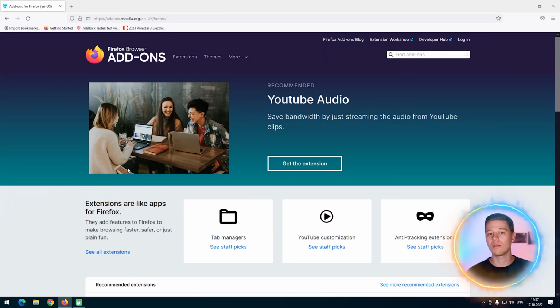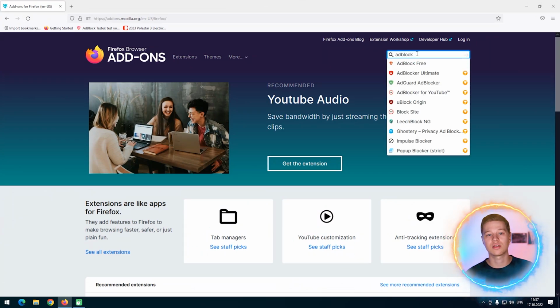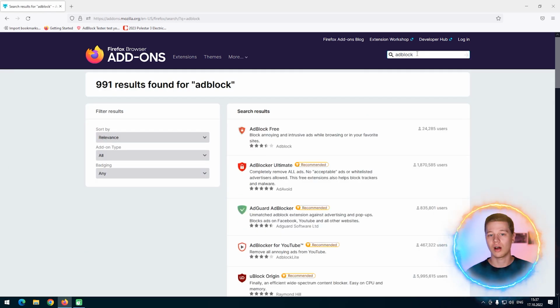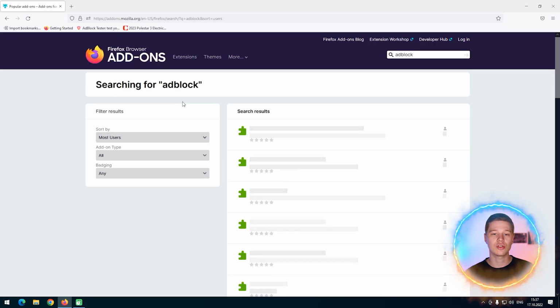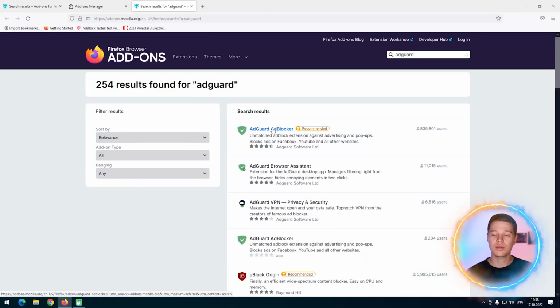Let's start from Windows. 1. Open Firefox and hold Ctrl, Shift, and A keys together to open the add-ons manager. Find the search bar at the top, type Adblock there, and press Enter. This list contains all ad blockers that are available for installation in Firefox. But if you are looking for a specific one, change your search query and enter, for example, AdGuard. And here it is, first in the list.